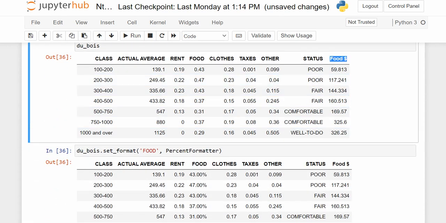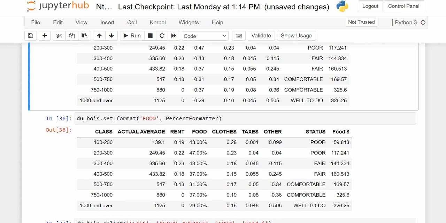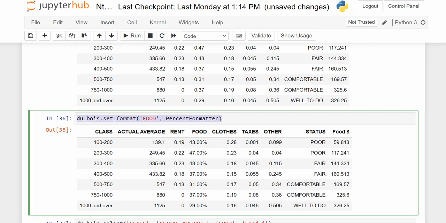It doesn't seem like a lot, but it's taking the money times the percentage. So 43% of 139 must be about $59.81. And 47%, almost half, of $249.45, you can see there, is $117.24. Now, this is not incredibly important, but it is kind of cool.